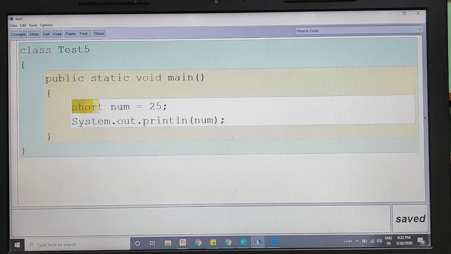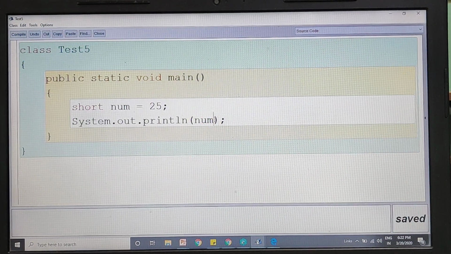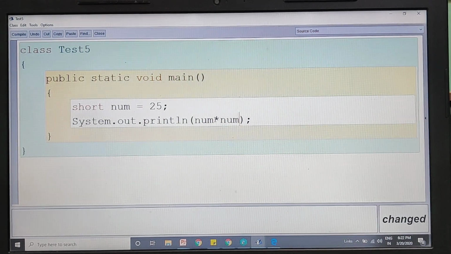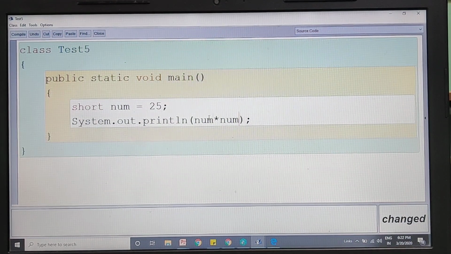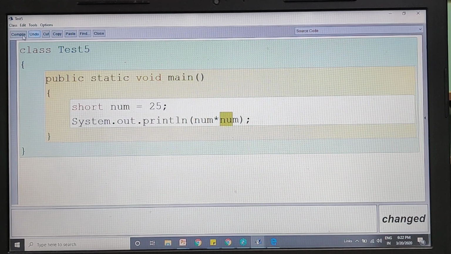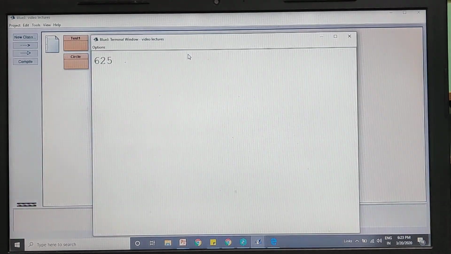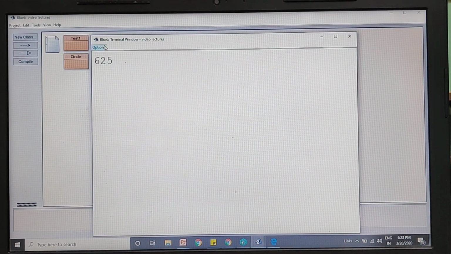Same thing with short. I've stored it and I've applied it. What if I say num into num? Then the computer will apply 25 and 25 in both these cases, and 25 into 25, 625 should get printed. So I compile this, I run, and this is how I get 625.